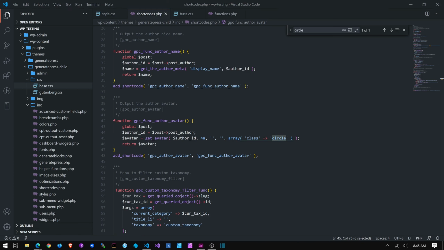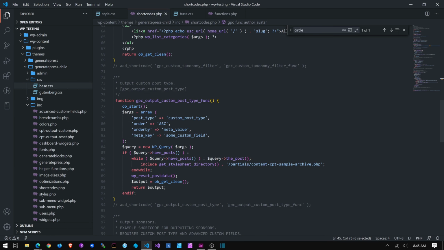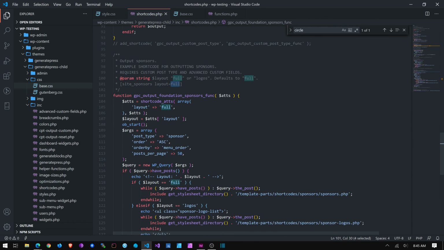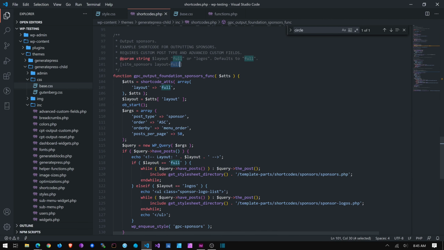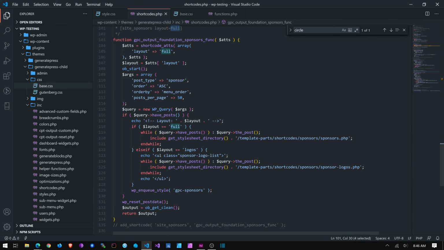We can get a lot fancier. In fact, you can look in the child theme, and there's some things going on about grabbing custom taxonomies and custom post types and using the loop, and even ones with using arguments where you can put in things like a layout is full or add logos or things like that. I had this example shortcode where I had output a custom post type called sponsors. And yeah, I'm not going to go into that now.